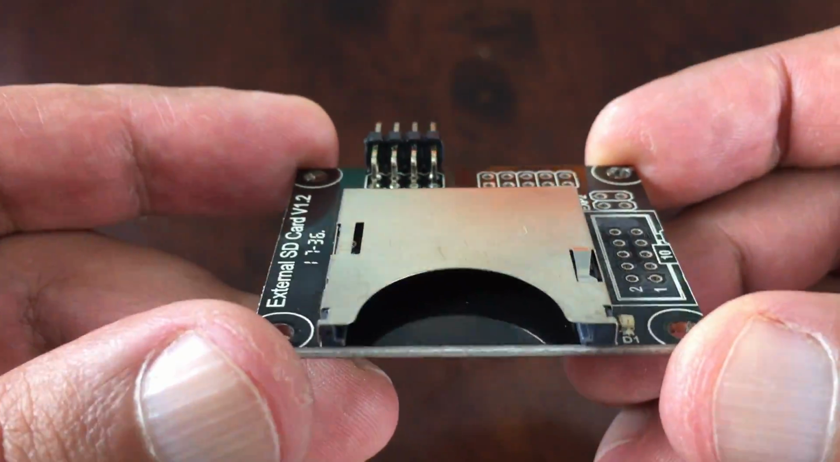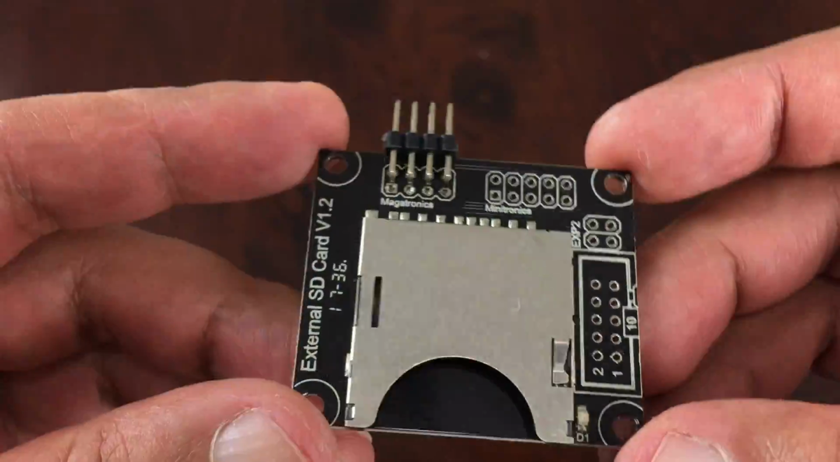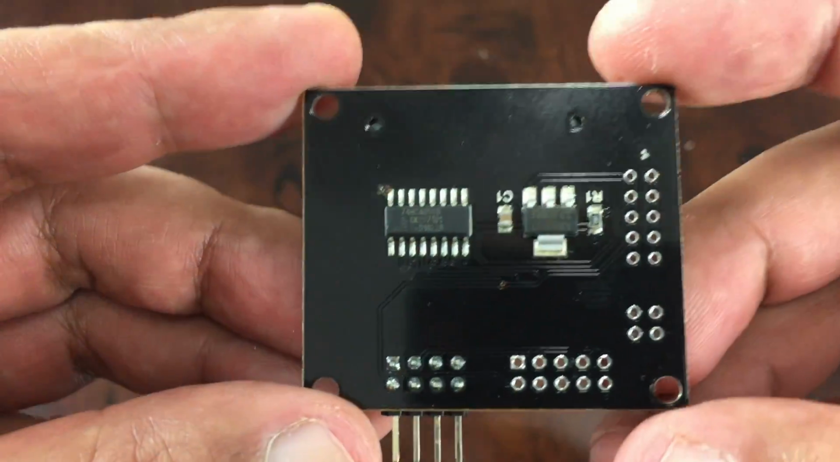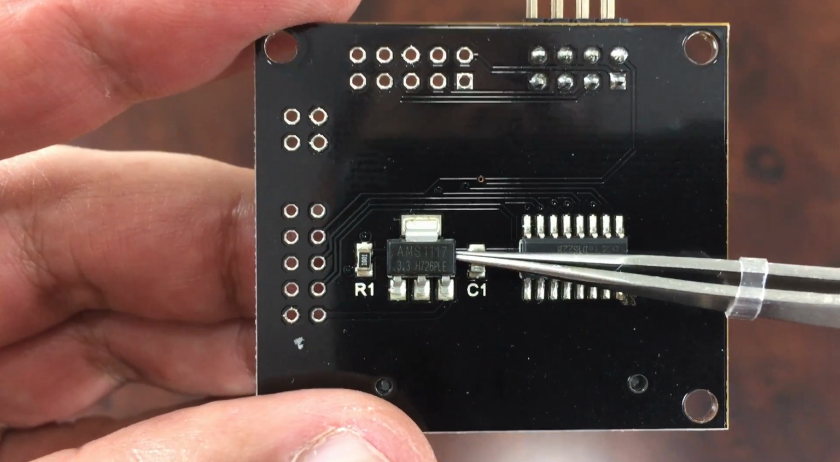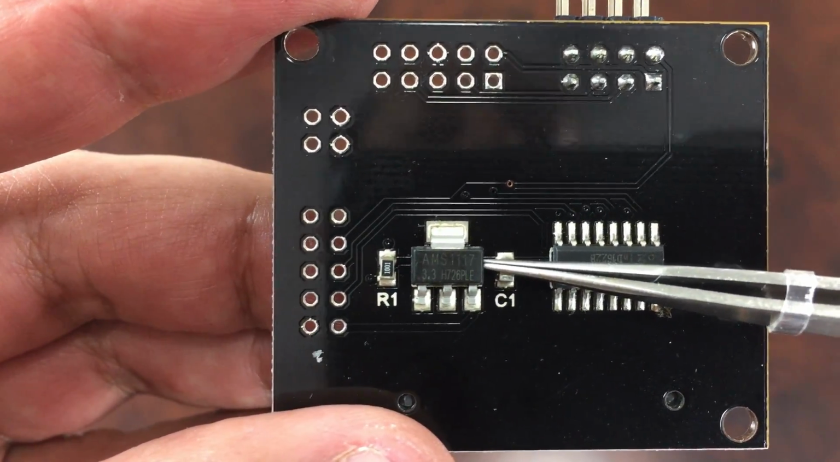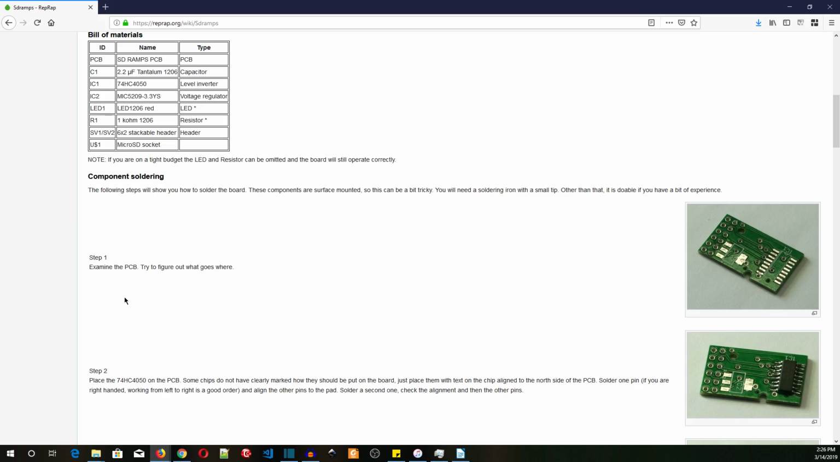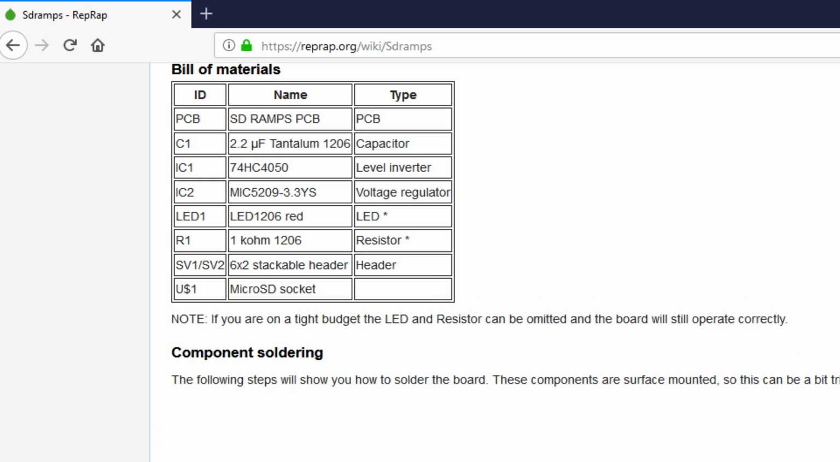This module, as seen, has no pinout whatsoever. Upon plugging in the module, I found that one of the ICs got rather hot, even though I read in the forums that this module is supposedly plug and play. So the first thing to do was to compare it with the SD-RAMPS module.